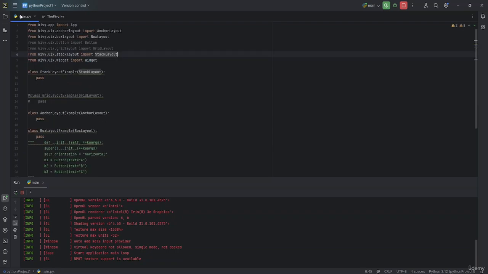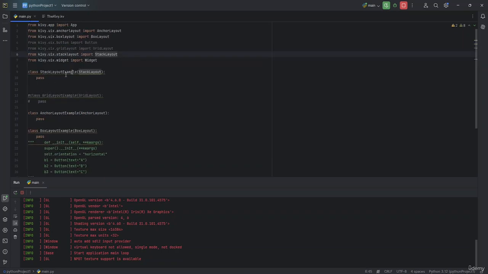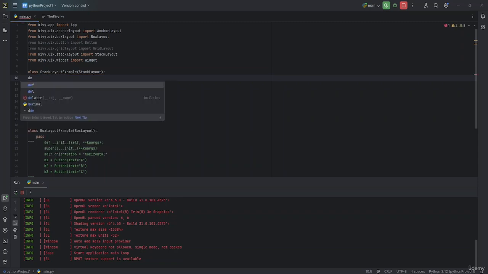Okay, so you can also remove out these customizations on the KV, but we're going to go after the main PY file, and instead of pass, we're going to be using the definition function. So here I'm going to put in def.